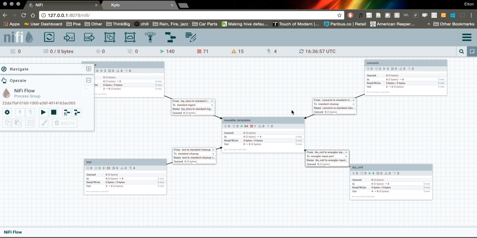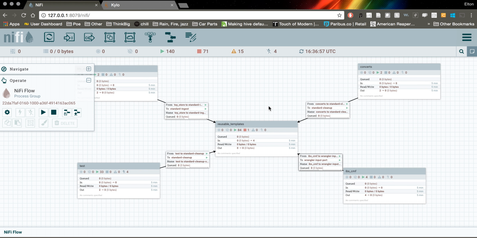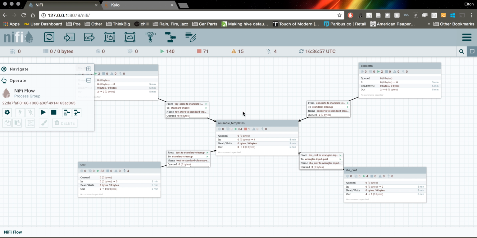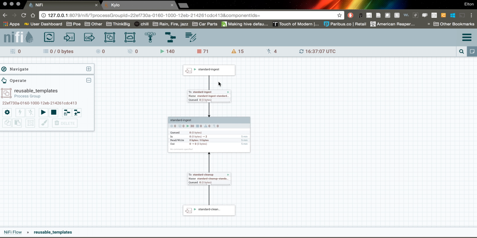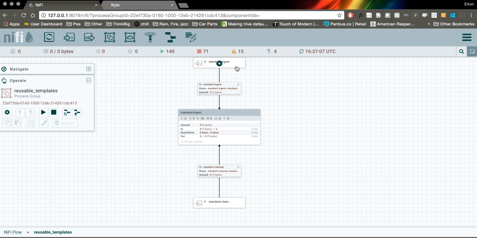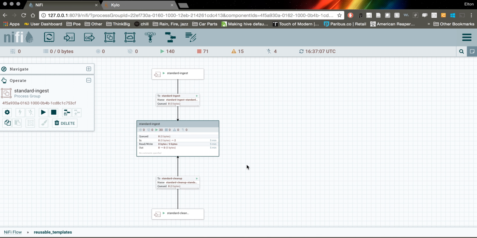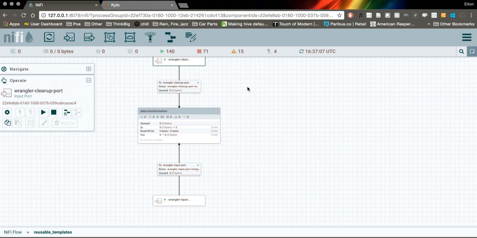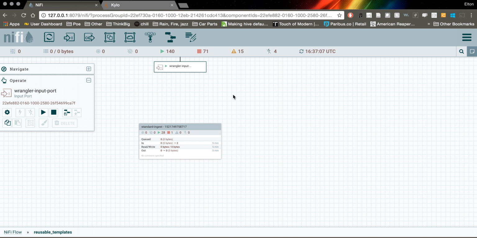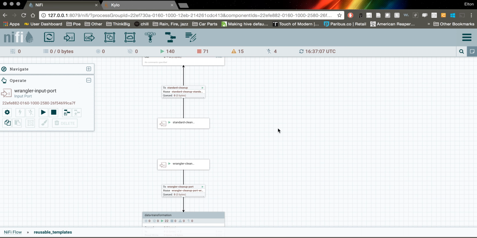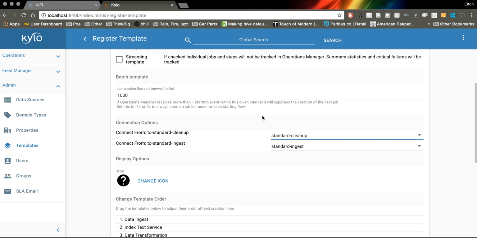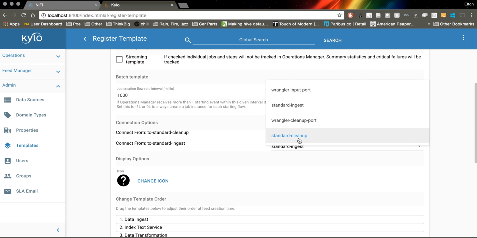processor group here. So when you register a new reusable template with Kylo, Kylo will actually go and create that whole template in here, and it will create the input ports that lead into the template. So here in reusable templates, we have standard cleanup, and we have standard ingest. We also have regular cleanup port and regular input port, and that's it. Here in Kylo, we can see those are our 4 only options. So we're going to go with standard cleanup and standard ingest for this.